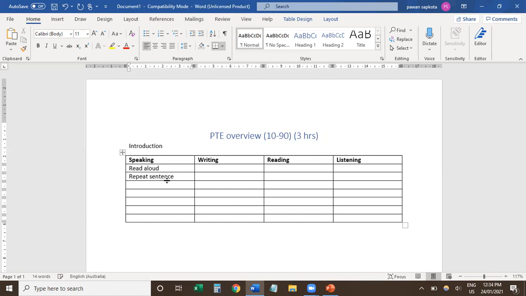Second, we have repeat sentence. In this section, you'll hear a sentence spoken by a native English speaker, and you have to memorize that. You won't have too much preparation time on this. You have to memorize that and quickly repeat that to the mic. That's the repeat sentence.